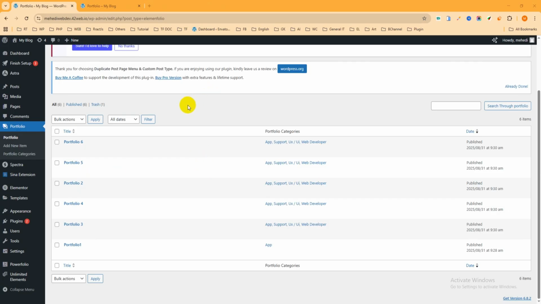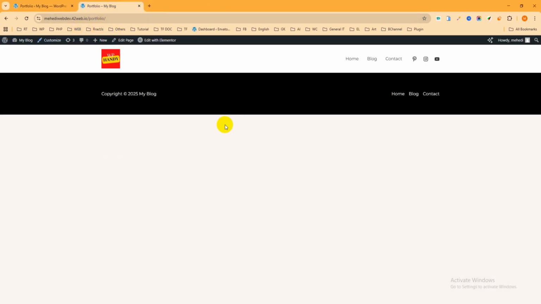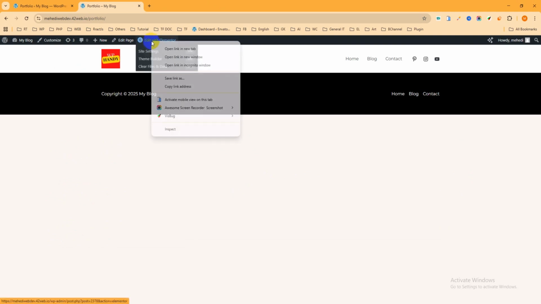So the same way I have added more portfolio items. Now currently it shows the 6 portfolio items, you can see. Okay, so now I have to show it in the front end. So again go to the website, and this is the portfolio page which I created. Now I want to show the portfolio here, so I have to edit the page with Elementor. Just click over here, edit with Elementor.